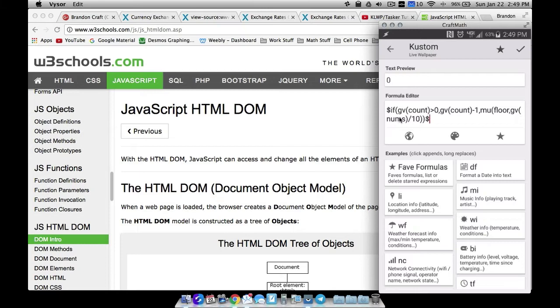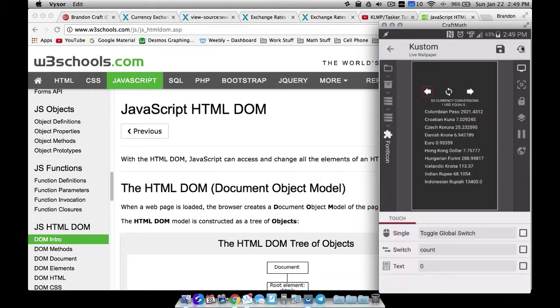Just in case we ever have more than 55 currencies, this will automatically pull that information from Tasker over to KLWP, and this will change dynamically. But heck, if we always have 55 currencies at this website, we don't really have to worry about all that crazy stuff. But I think it's worth mentioning that you can tie in these globals when you're toggling globals. So I'm like using other globals to toggle a global, so to speak. And now let's go to the right arrow.